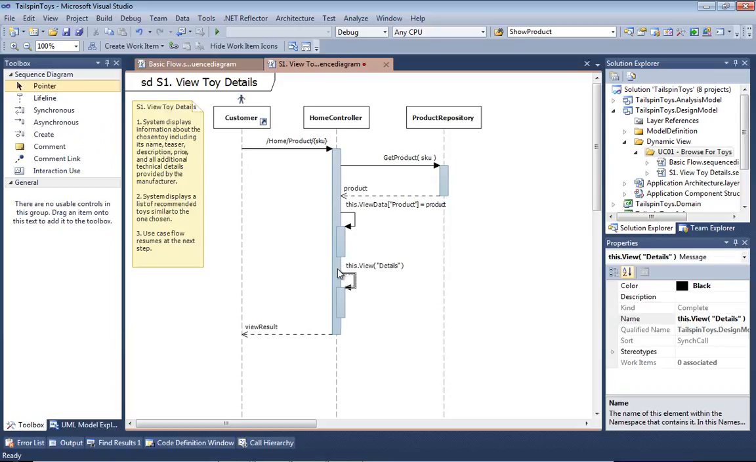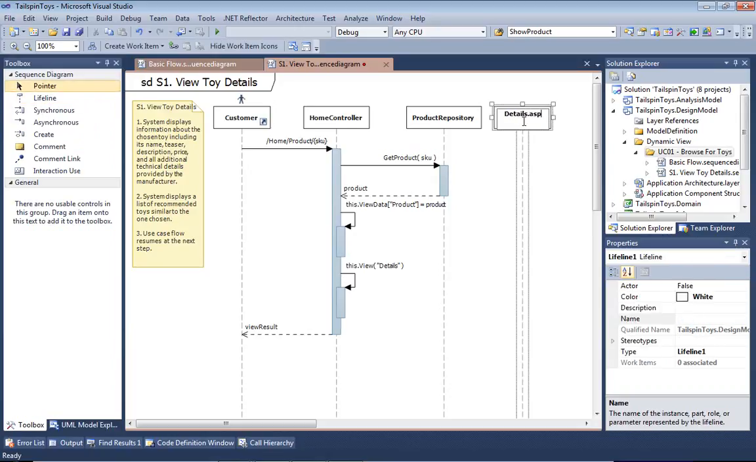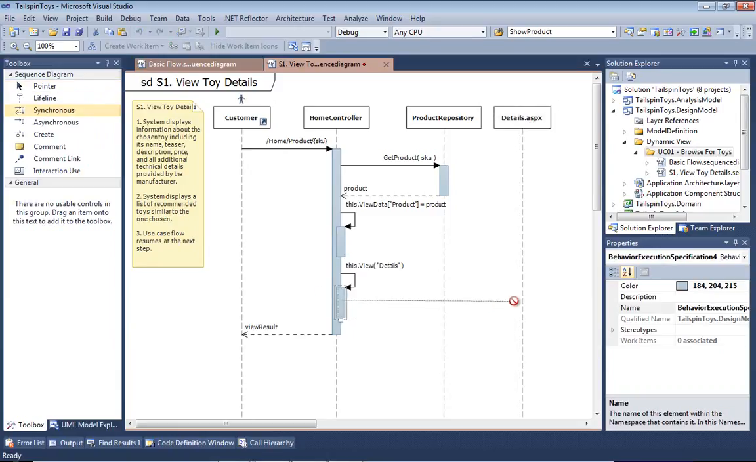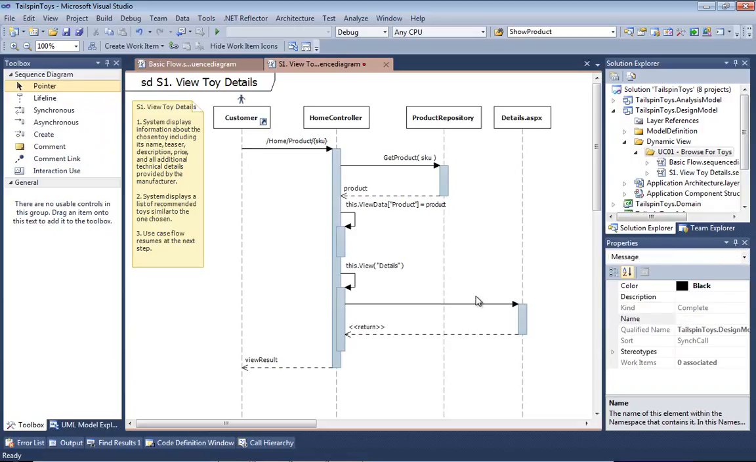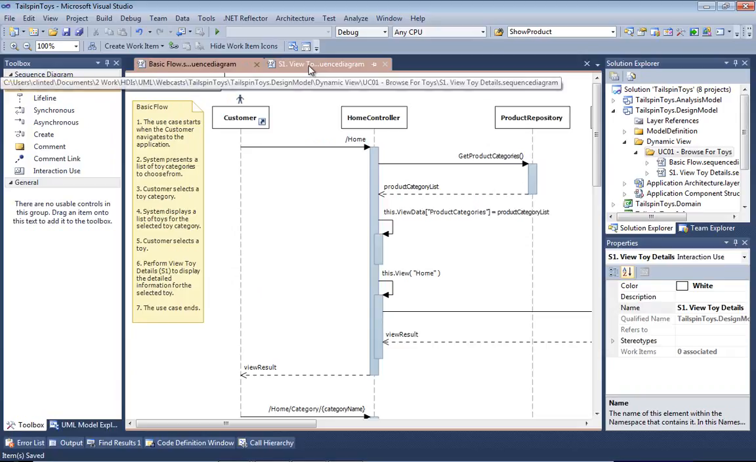details to render it. So we need a details page, details.aspx, an anonymous message, and this will return the view result that we will ultimately return back to the client. And then according to this flow, use case resumes at the next step, which puts us back to the basic flow. At this point, we have sketched out both the basic flow and one subflow, so I think we're pretty good.